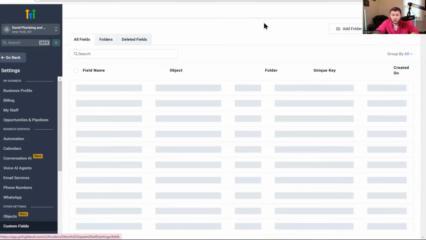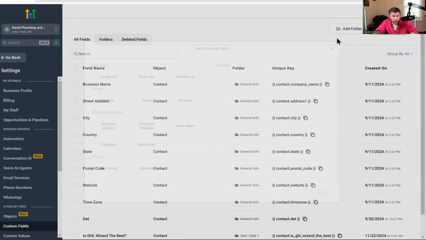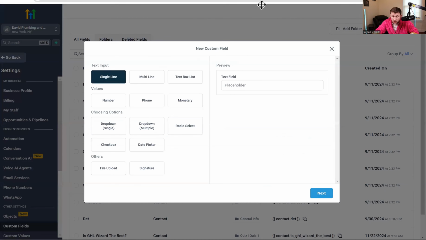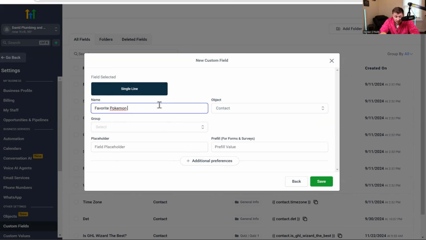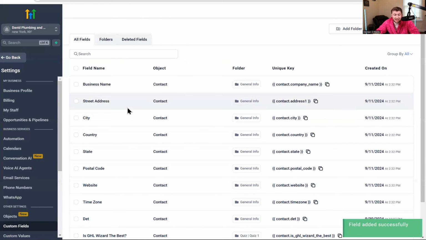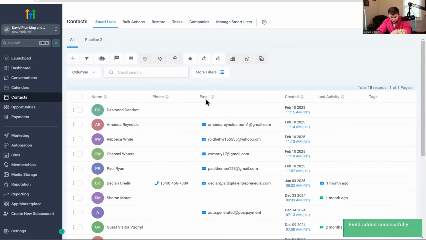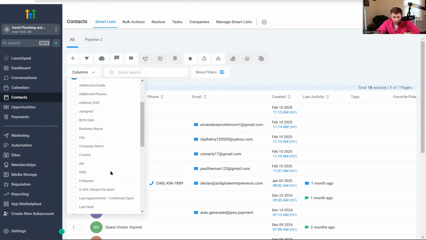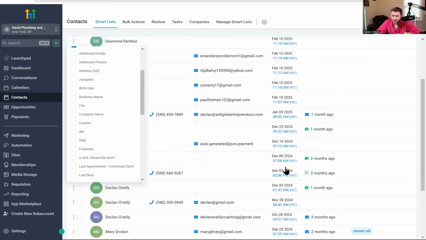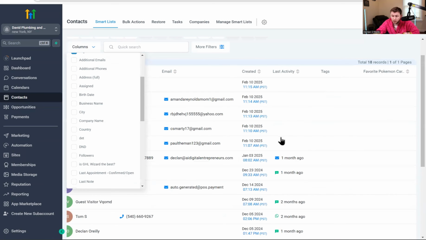So when you come here, you can add it. You just do add field, click single line, whatever placeholder that works. We click next and add the field name. So Pokemon, I don't even know how to spell Pokemon. Card, pick custom object, click save. We're going to contact, click save. Now it's been saved. If we come back and have a field we want added here, and then we come right in here, we come to columns, we scroll down. Aha, favorite Pokemon card. Now look at that. Isn't that cool? We now can filter by favorite Pokemon card.